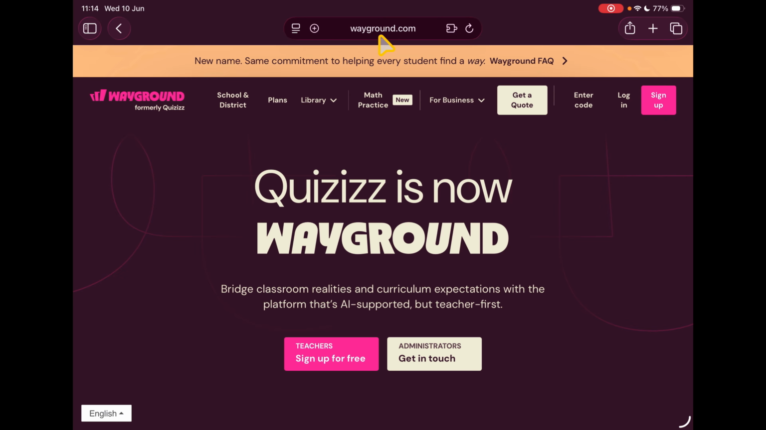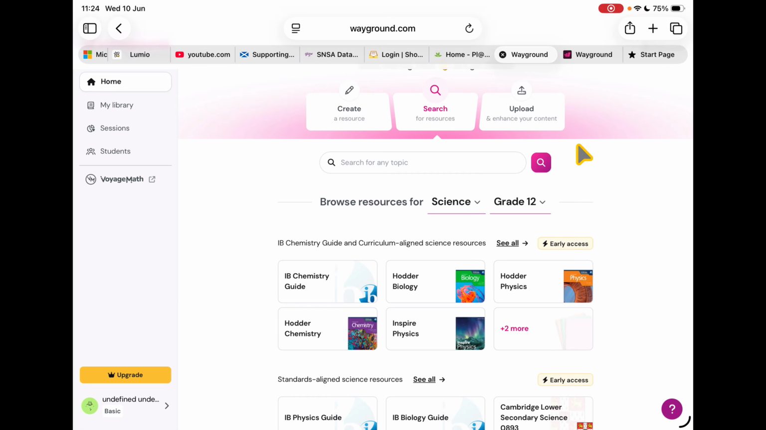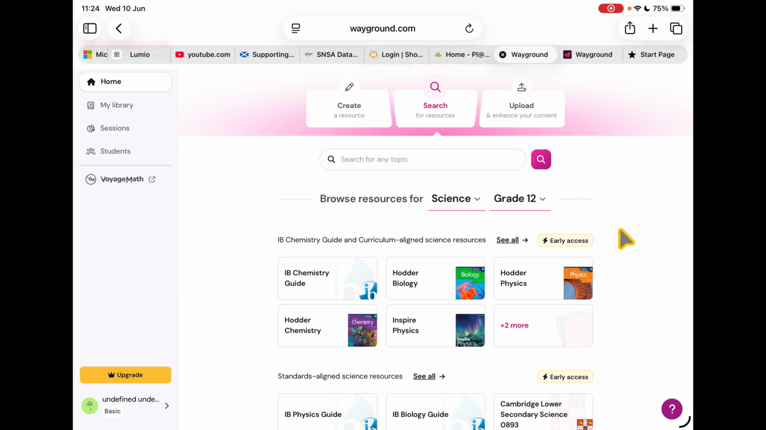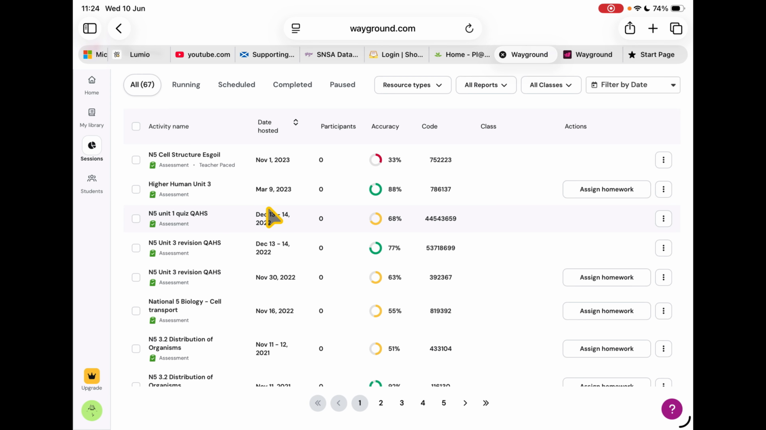So if you go to wayground.com and you haven't got an account, you can sign up or you can log in. Once you're logged into Wayground, this is your landing page. My library over on the left hand side is all the quizzes that you will have created. That is where they are saved. And the sessions are quizzes that you've done with your students, and we will look at that in a moment.